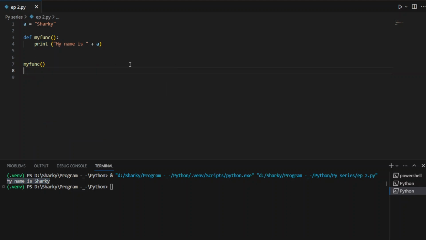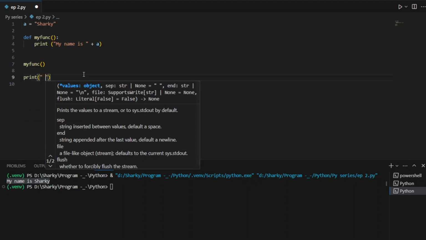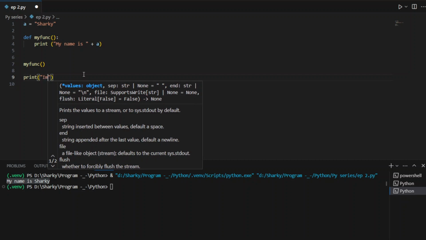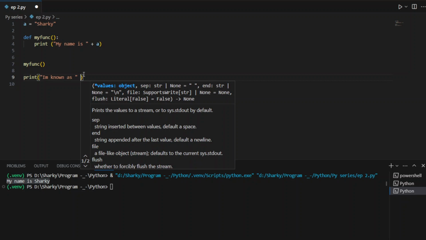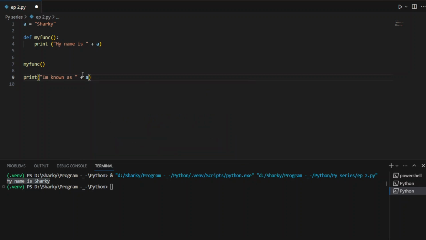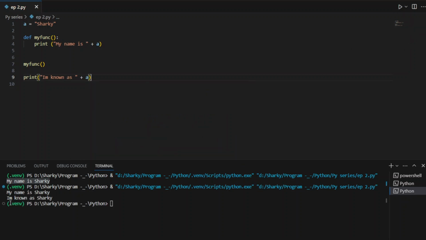So you can also use this outside the function, and I can say print, let's give it a text, I'm known as space and plus a. It will also be working. My name is Sharky and I'm also known as Sharky. It is given outside the variable.